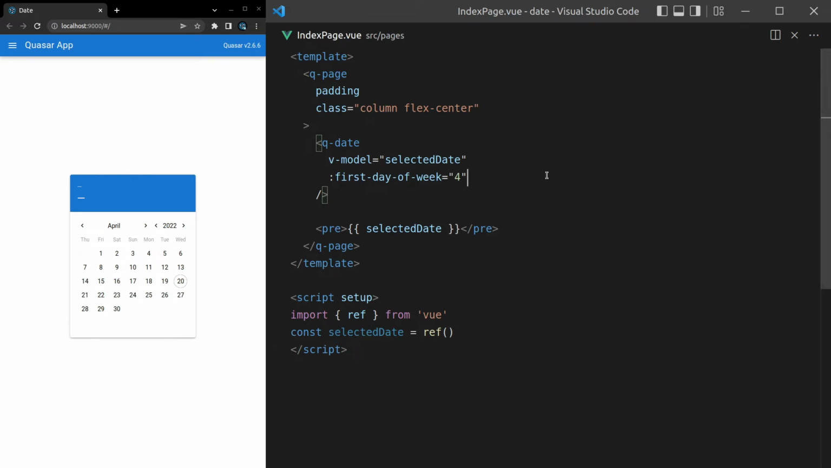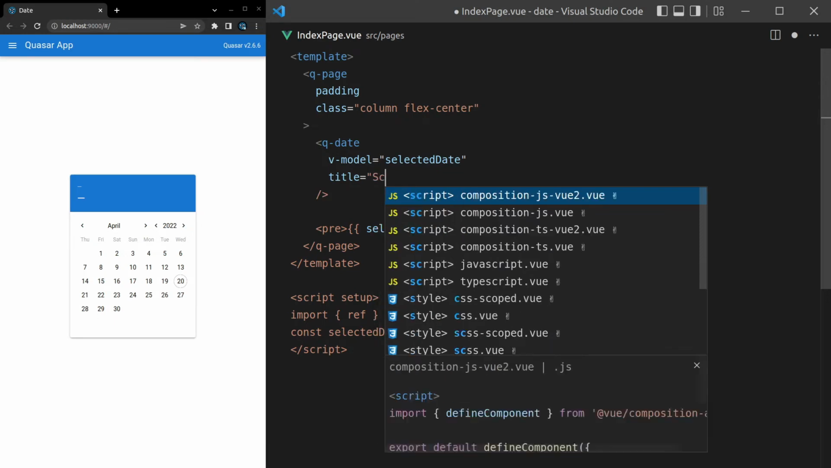Okay, let's take a look at more display stuff. We can say here title to change the title that we get, and that can be something like scheduler.